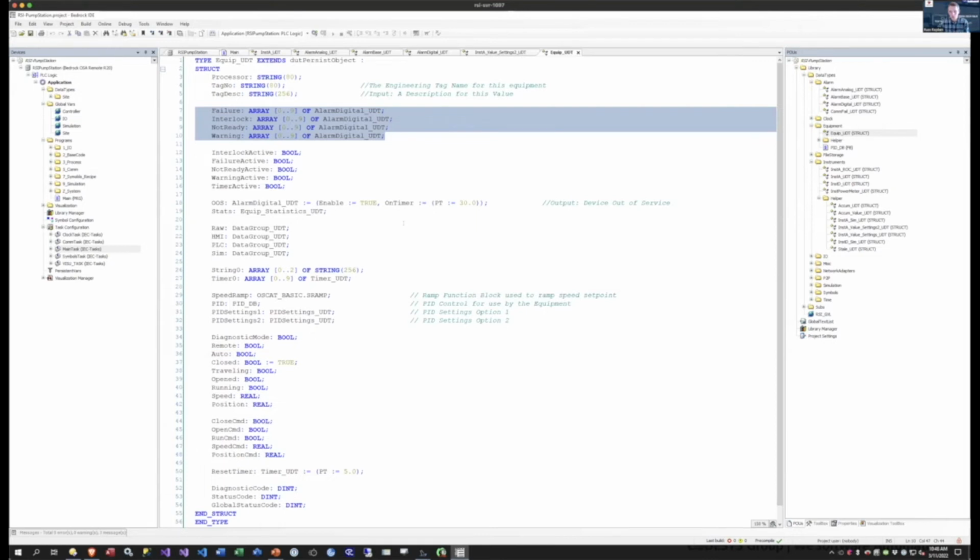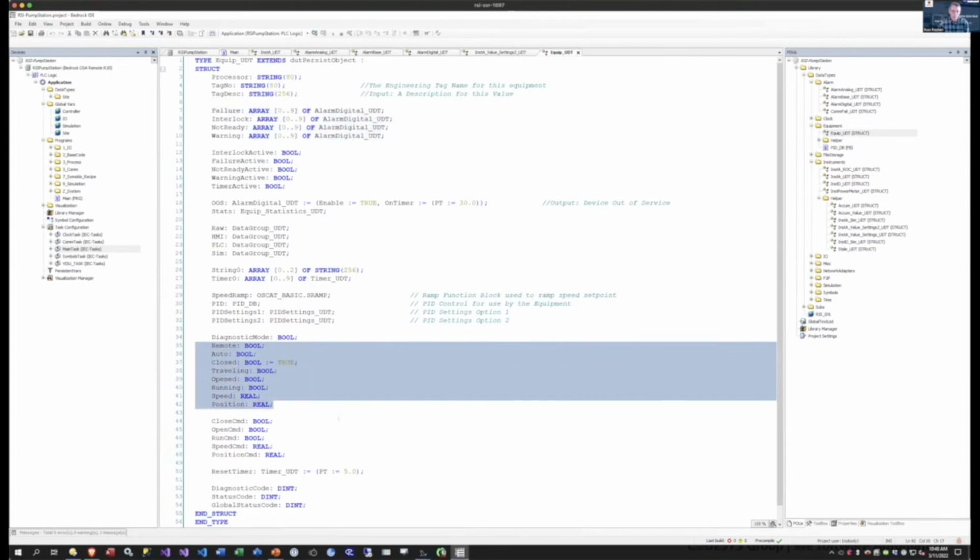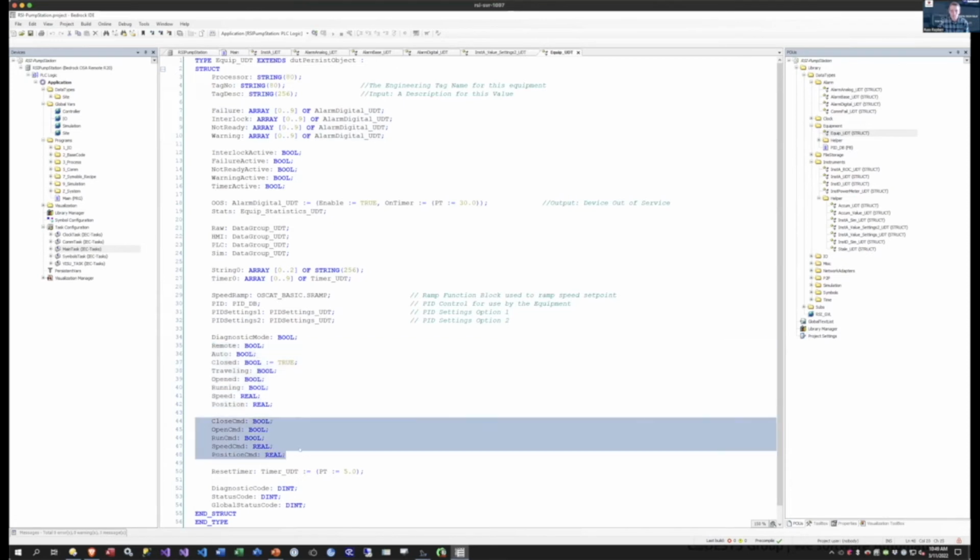Now, I also put in some standard tags that you would typically see for some kind of equipment. So for instance, if it's in remote, if it's in auto, if it's a valve, we have closed, traveling, and opened. If it's a VFD or a pump, we have a running speed. Position, of course, typically goes with valve, but you could really use those for anything you want. They're just standard data fields that we can use with the equipment. And then we also have standard inputs to this data structure for a close command, open command, run command, things like that.